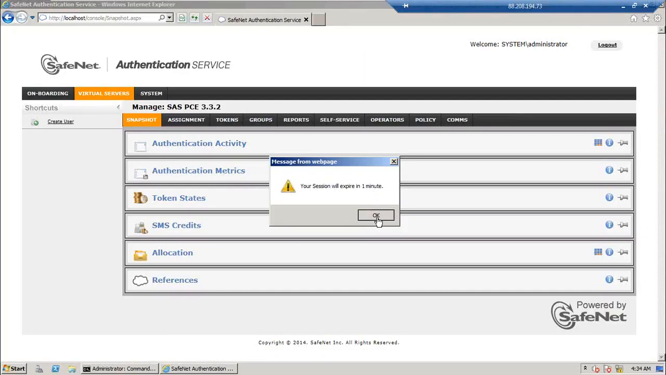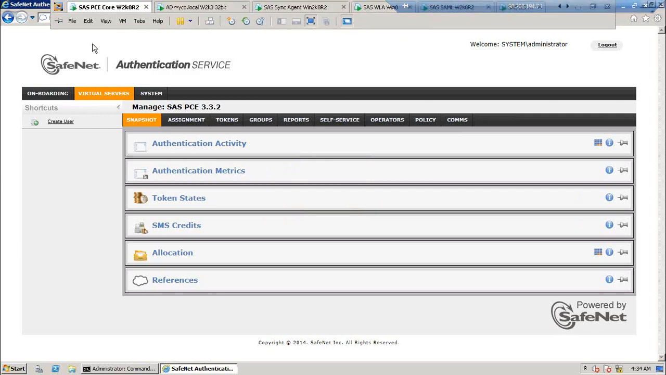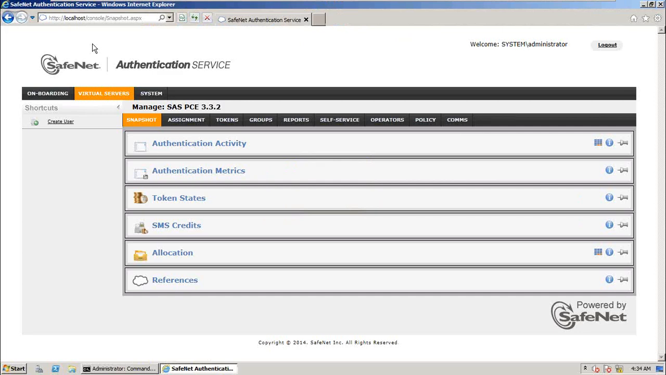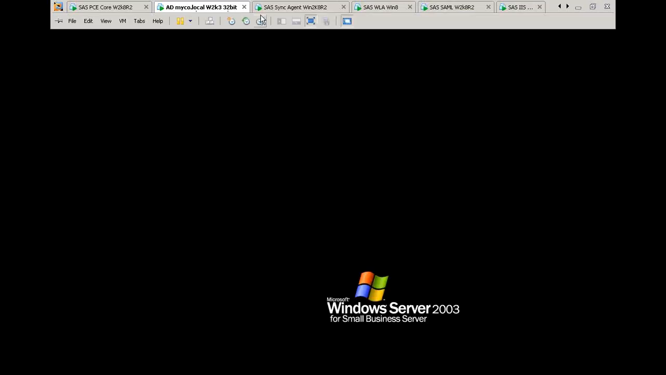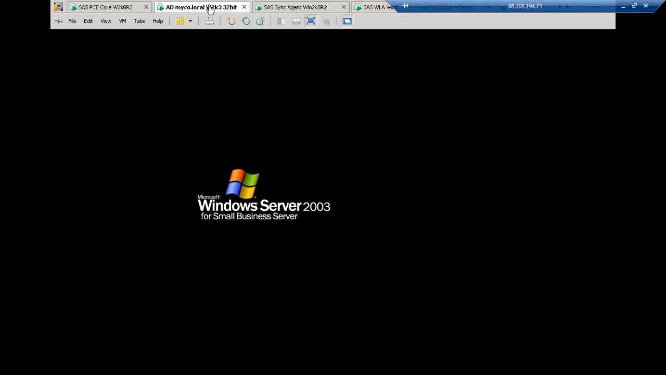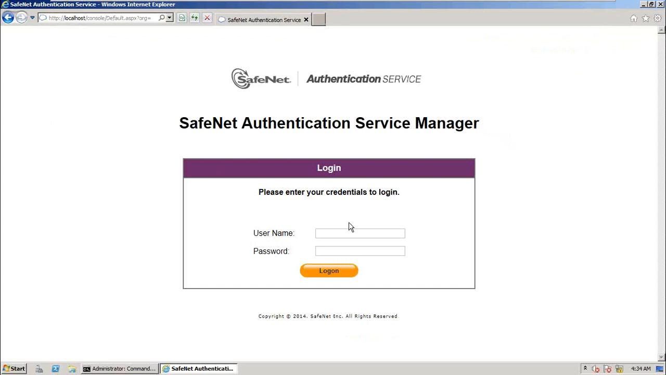Okay, so what I have here is a number of virtual machines. Because of the current sync agent delay that we have with SAS Cloud, I've chosen to build my own small environment where I don't have the restriction of only being able to sync once an hour. So I have a SAS server, I have my Active Directory, and I have my sync agent. The first thing I want to show is, I believe I'm going to have to log back in here.